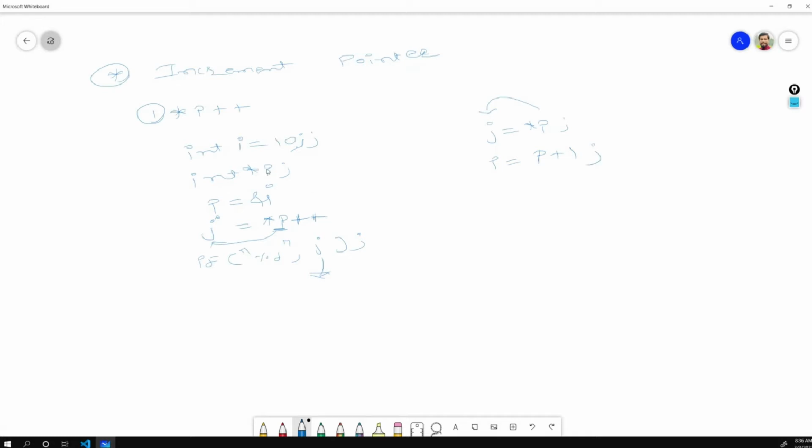So here integer, that means suppose my p address here, address of I is 1000. So what will be stored here? What will be the address here? 1004. Yes, exactly. It's p plus 1. Here it's integer. That means 4 byte will increment. My pointer is now pointing to 1004 location.